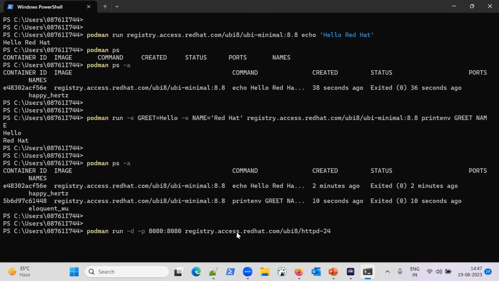Then it will create the container of this web server. It will run this container in the background. Once we give the -d attribute, it means it will run as a daemon, in a different thread, not in the current thread. It means it will run in the background.